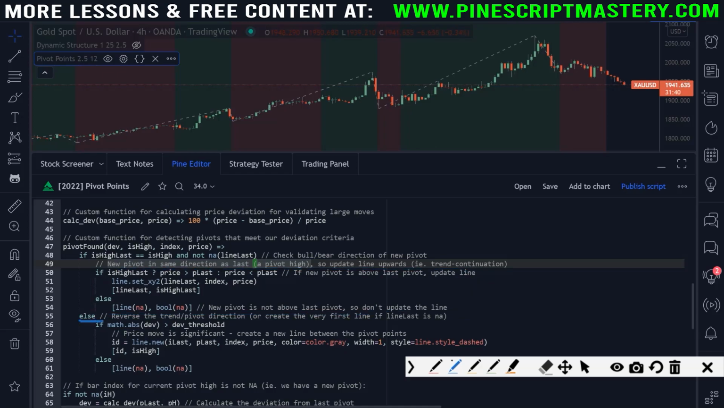And then we have this else statement here that says, if we have a new pivot in the opposite direction, so if this check fails, or our line has not been updated yet and is null or NA, then we check if the price deviation is greater than our deviation threshold. If that is the case, then the price move is significant and we create a new line between the pivot points. So ID equals a new line, and this new line takes a bunch of parameters.